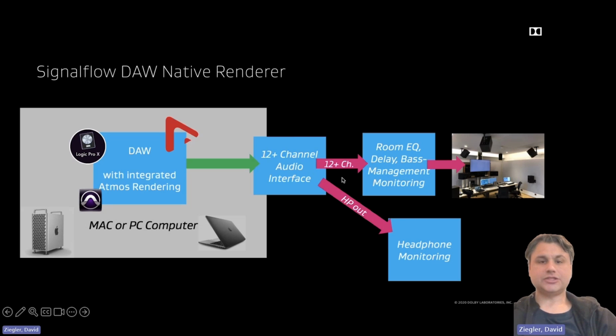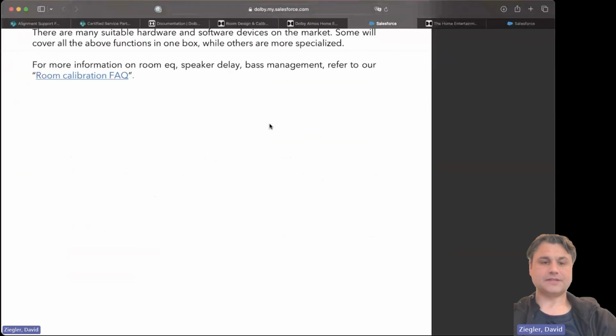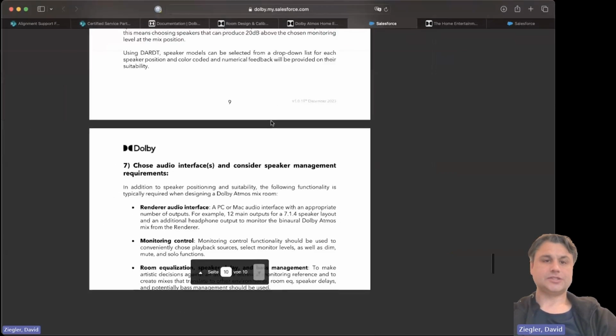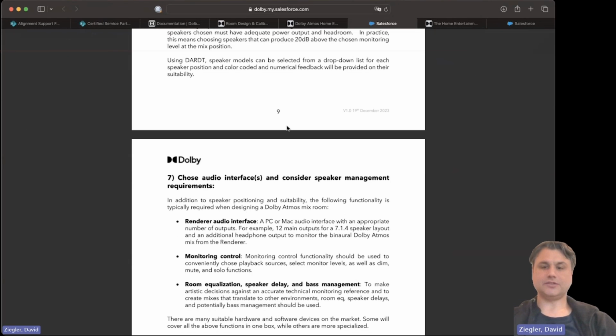And that actually closes chapter number 7, and that's the end of our document. So this should hopefully give you a good idea how to design your Dolby Atmos room. And we will do a second video right after where we take all of that and we use it in a real world example. So I will show you an actual studio that we worked on, and I will show you how the room plan looks for that room and how the DARDT is used in that room.